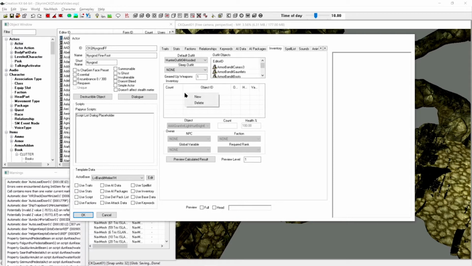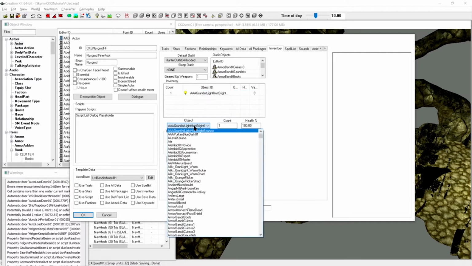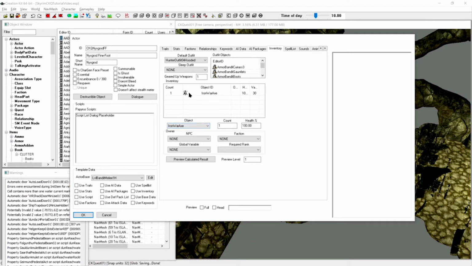Right click in the table and hit new. We're going to give Nysgrod an iron war axe to wield. So to do that, of course, you right click, you create your object here, and then with this object selected, in the object drop down bar here, type in iron war axe and hit enter, and this should automatically change the object to what we want. So now he will wield this for his one-handed.